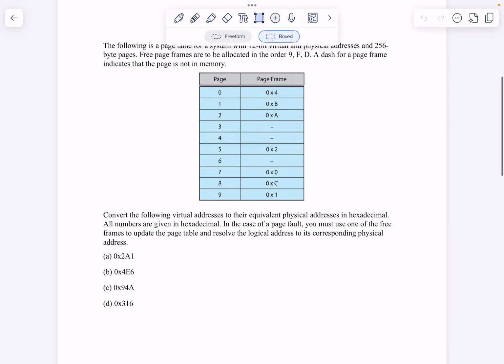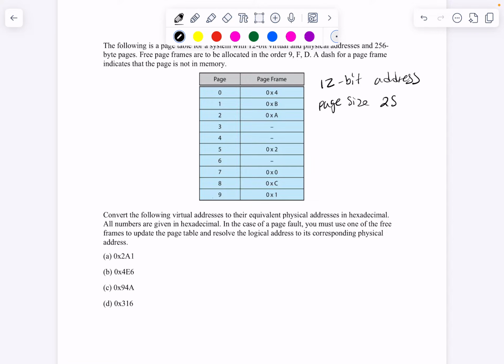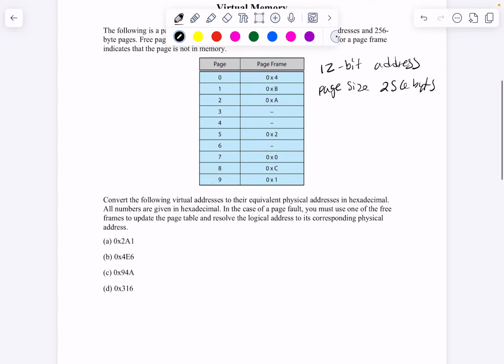So let's just read over. We're working with a system that has a 12-bit address. And the page size that we also are given is 256 bytes. That means that each address has 4 bits for the page number, this is the index, and 8 bits for the offset within the page.